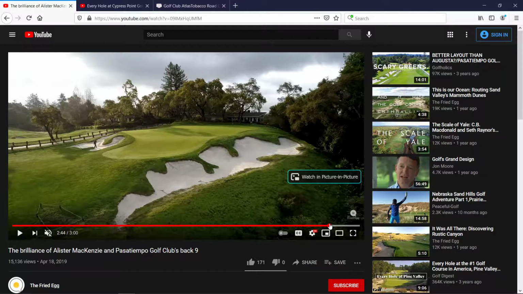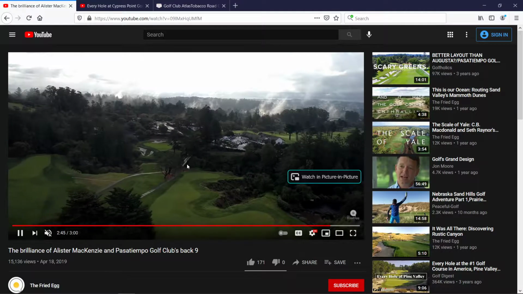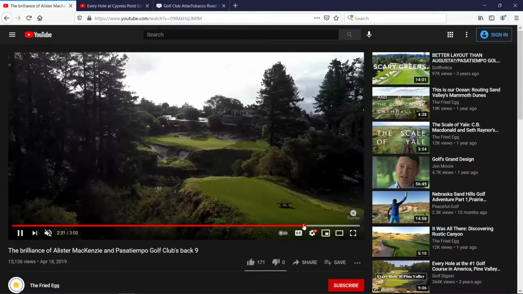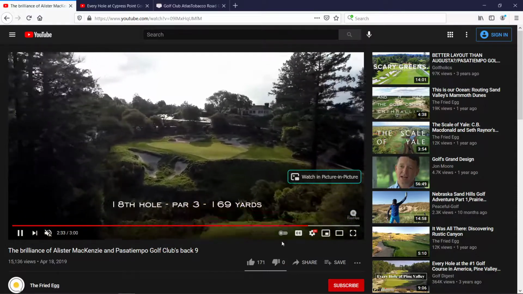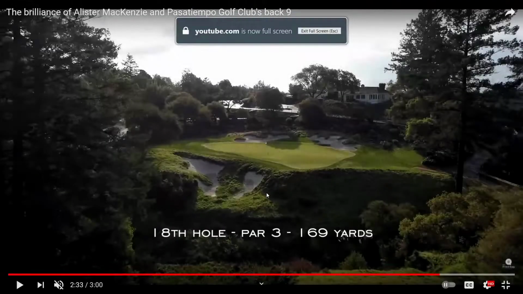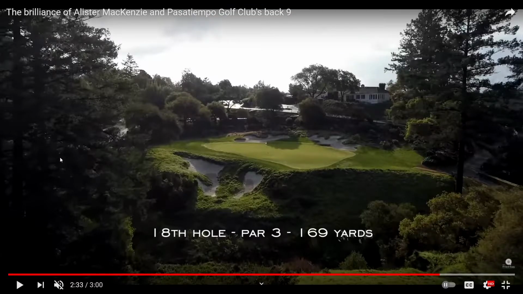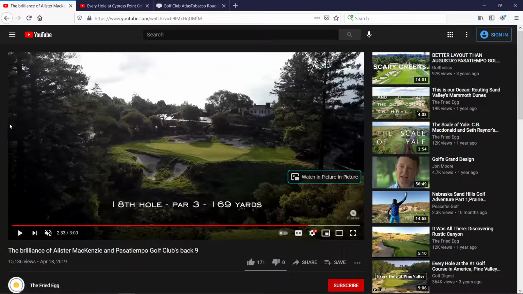18, I might as well show you for variety. I guess they've already gone through it. Plays across a lot of it. Right here. Very dramatic golf hole to close out the round. So basically everything from part 2 about routing still applies here.